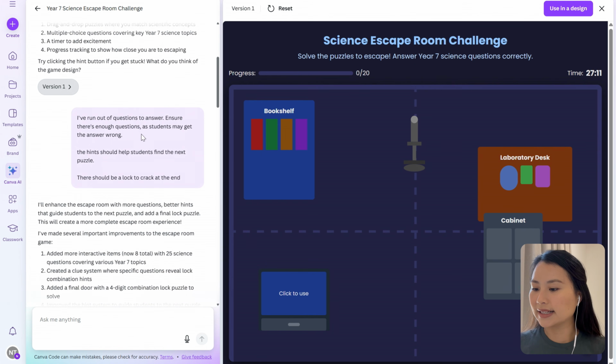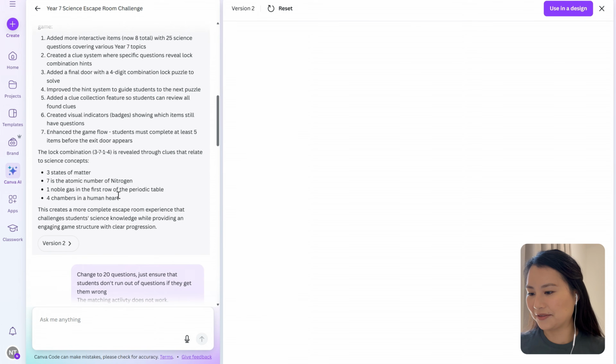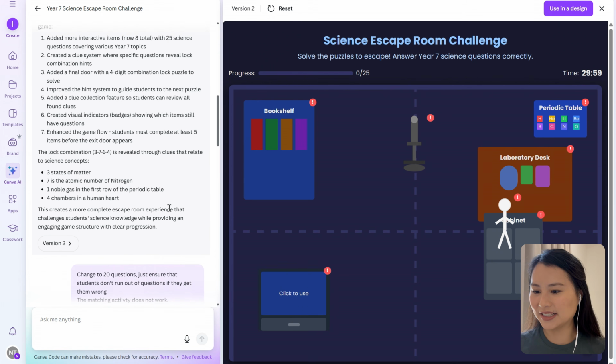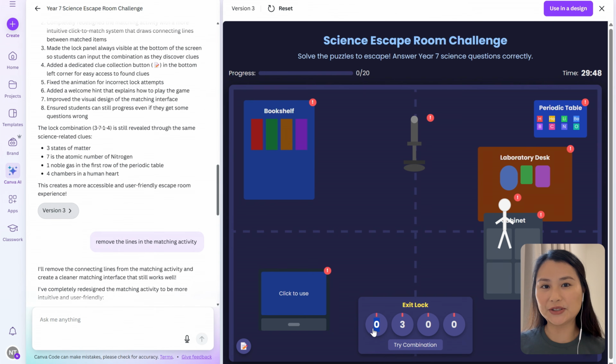So I said, I've run out of questions to answer, ensure there's enough questions. The hints should help students find the next puzzle, and there should be a lock at the end so that students can crack it. Version 2, and Canva Code actually gives you the answer as well, which is nice. I still didn't really have a lock puzzle there, so I did ask Canva Code again, show the lock puzzle. So in version 3, students do have an exit lock at the bottom, and they can try a combination to escape the room, and they'll get hints along the way as they're answering questions.